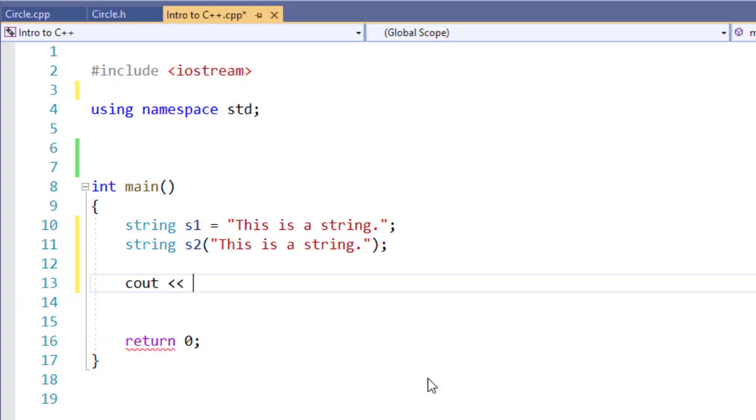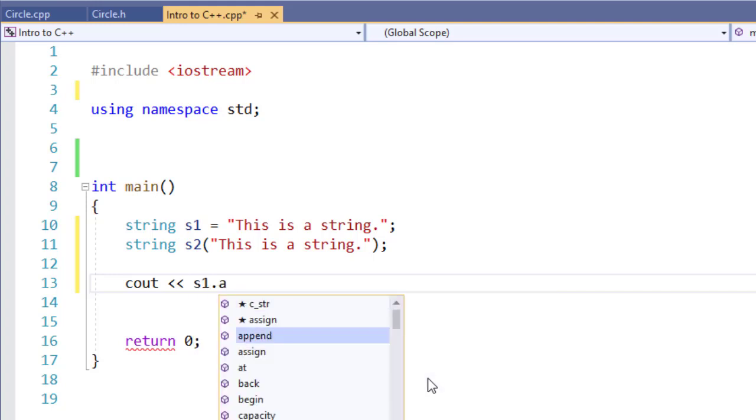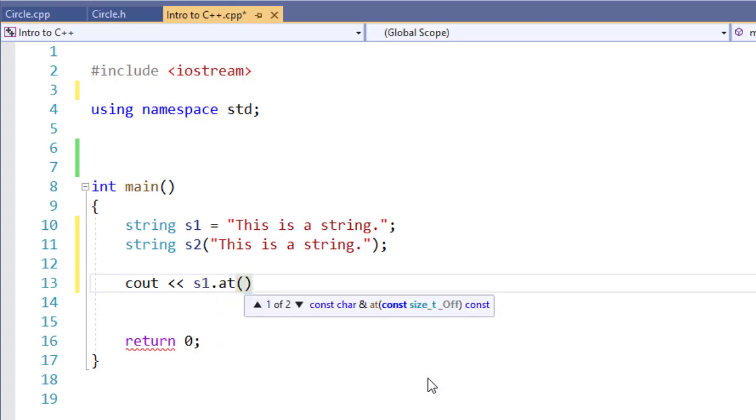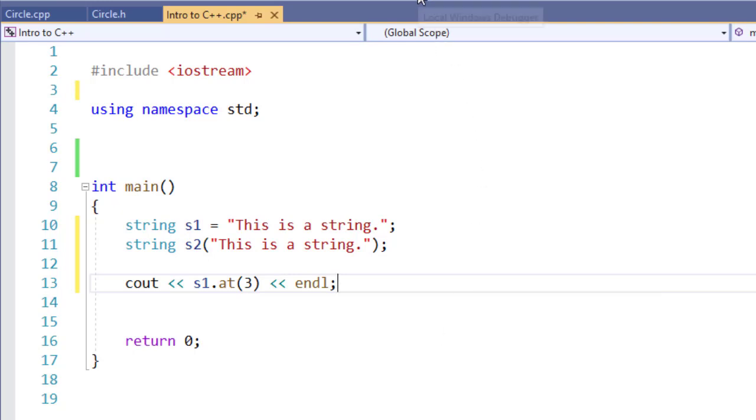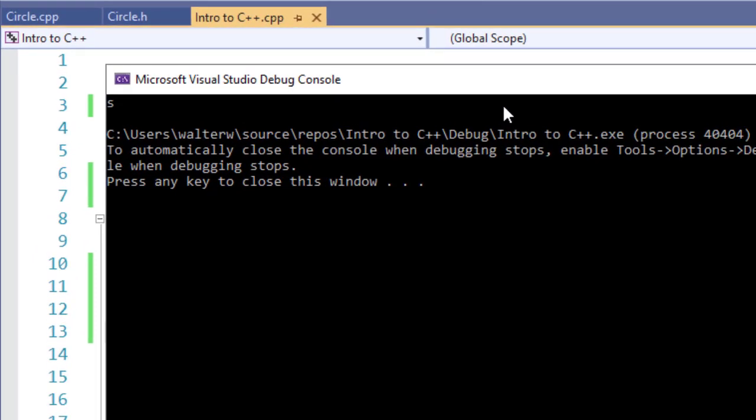We'll start with cout. We're going to say s1.at, and this allows us to define what character we're going to display. So I'm going to simply choose 3. This at method allows us to find what character is stored at index 3. When we run it, we see it's the character s. Now you might think, but it's supposed to be "this is a string", shouldn't it be i? Well, remember, our indexing starts at 0. So index number 3 is actually the 4th element.